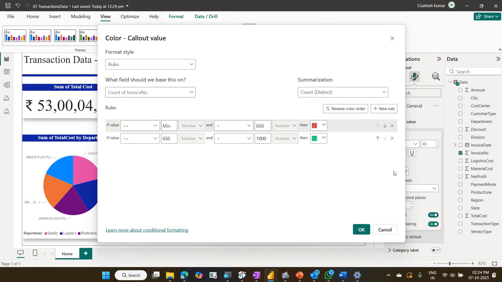Next we'll see about tooltip. We'll see about drill down.